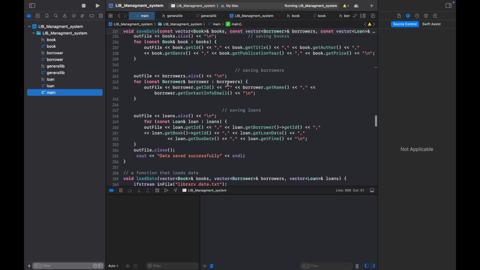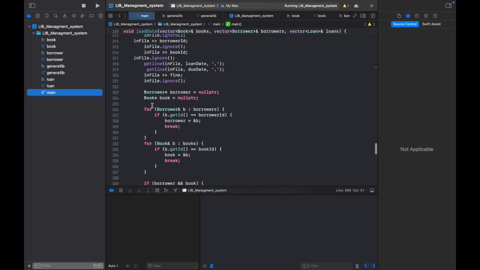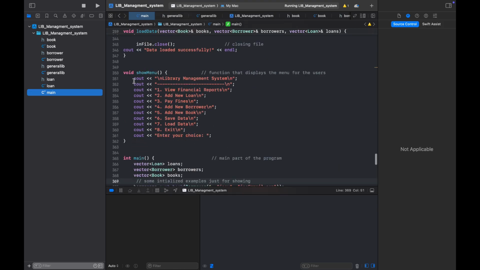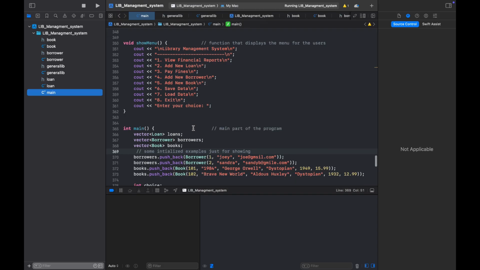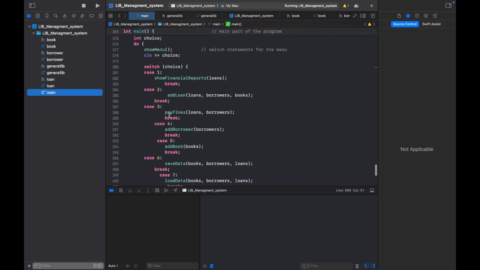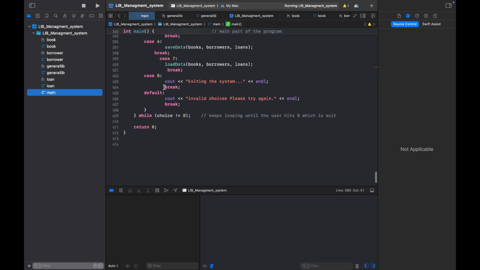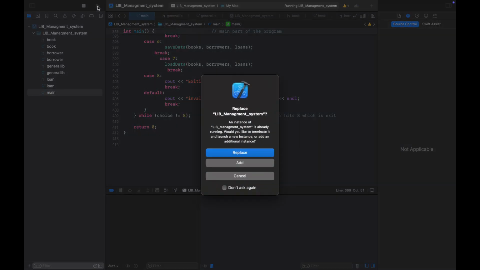This one saves and loads the data. And finally, you've got the menu or the options. And here's the main part of the program. Now I've used these initialized examples just so that I can show you some stuff in the library. And these switch statements are for the menu. Every option breaks if you choose it. It's very basic stuff. Now let's try and use this thing.